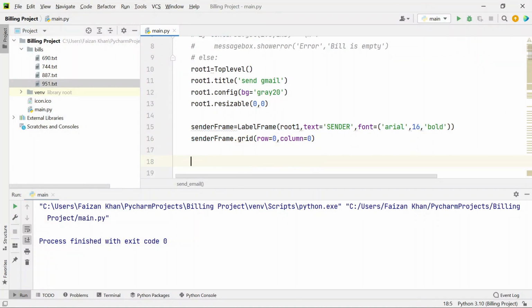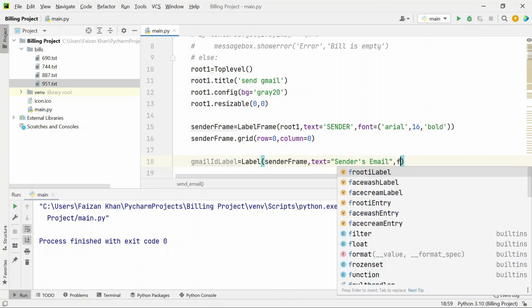So we'll create Gmail ID label using a Label class, and this label will be inside the sender frame. The text on this label will be "Sender's Email". Okay, we'll have to use double quotes outside, as we are using apostrophe s inside, right? And after that, I'll add font for this text.